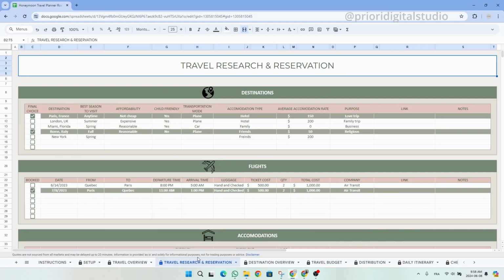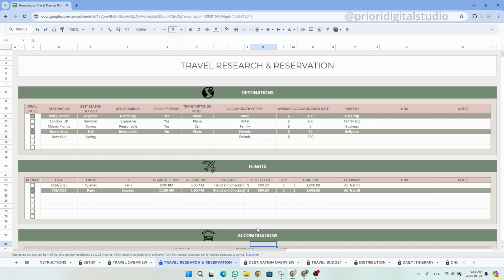So now let's take a look at the Travel Research and Reservation tab. So we skipped the Travel Overview tab because this is like a summary of the whole spreadsheet, so we will come back at the end. In the Travel Research and Reservation tab, it will help you organize all the research you will be doing before deciding on a destination, as well as the reservation once your destination is decided.